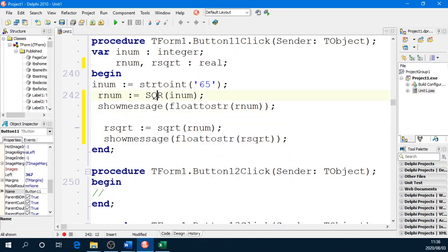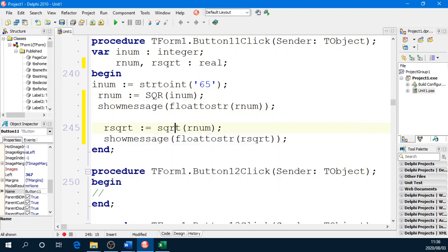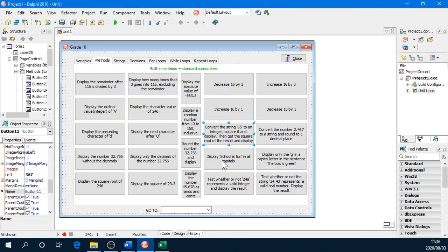We have to be reminded that square and square root return real numbers, not integers. The integer starts off as being an integer. Right, display school is fun in all capitals. Or should we go to this one next? Okay, let's go to this one.